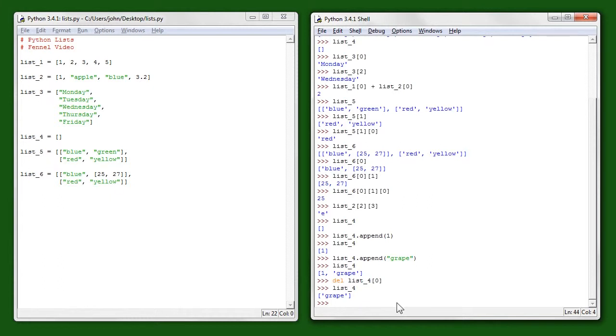That's a pretty quick and simple overview of lists and list functionality in Python. I definitely would encourage you to practice some with them if you're not feeling super comfortable with it yet. And if you have any questions, let me know.